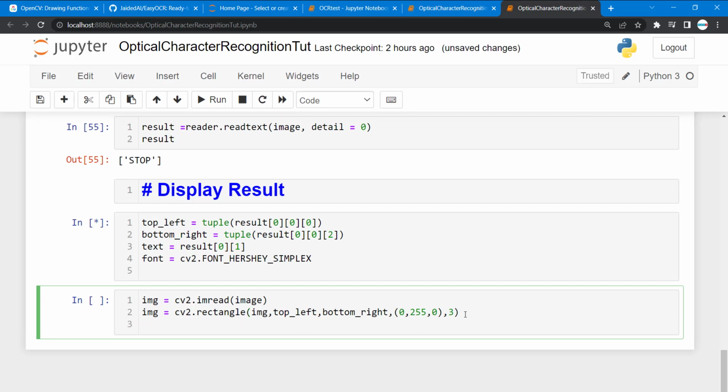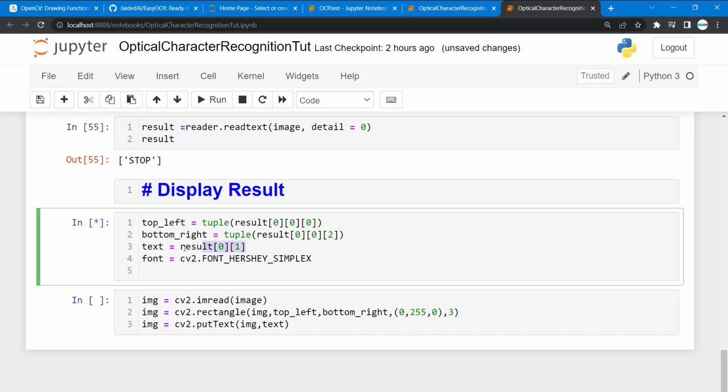Now we would want to do that for the text. So image equals, and then I'm going to do cv2.putText. The putText method in OpenCV is going to help us overlay the text on our image. So image, comma, and then the text, which is this. The actual text, which is the stock, stored in the variable text. So we have it here.